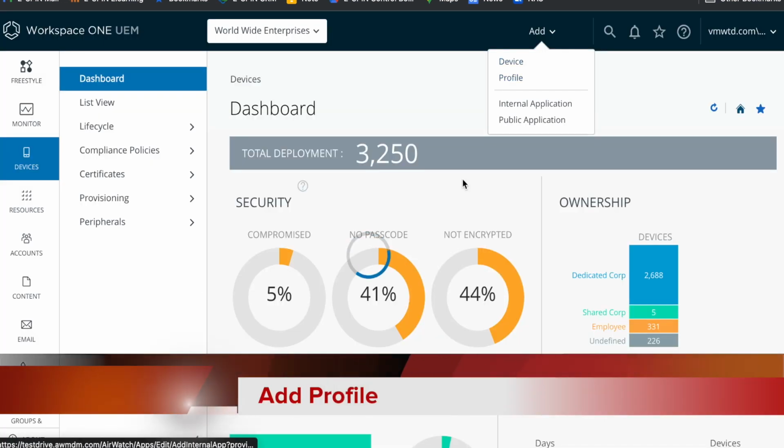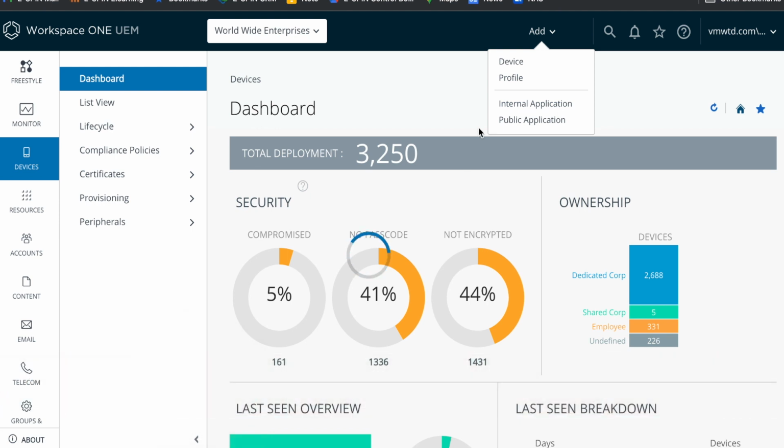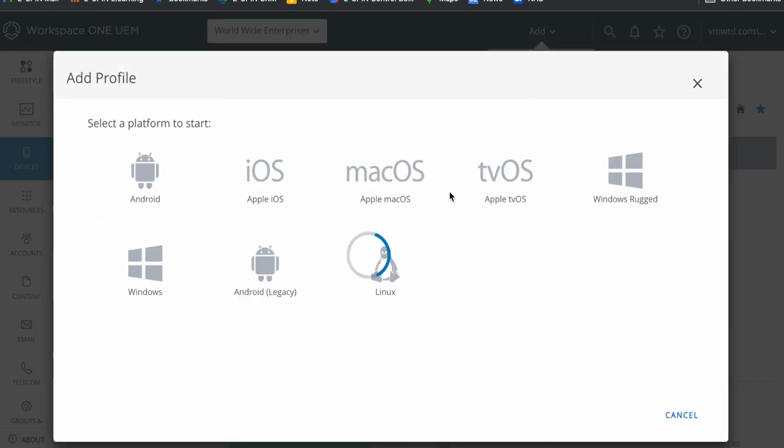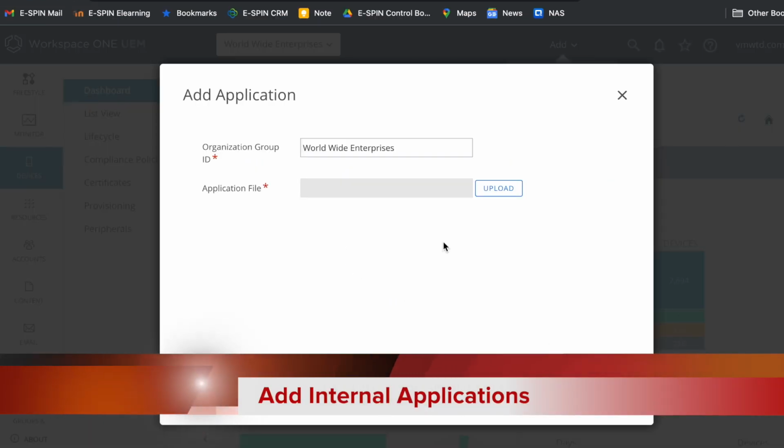Add a new profile. Another common task as a system administrator that you will be expected to do. From here you select the platform for which you create a profile: Android, iOS, macOS, tvOS, right? Windows, and then the Android, as well as for the Chrome OS, and then for the Linux to get started.